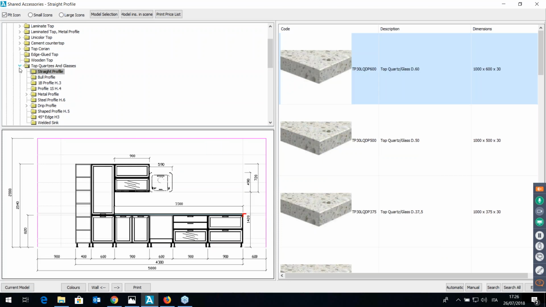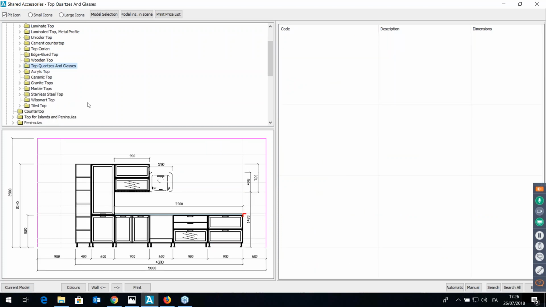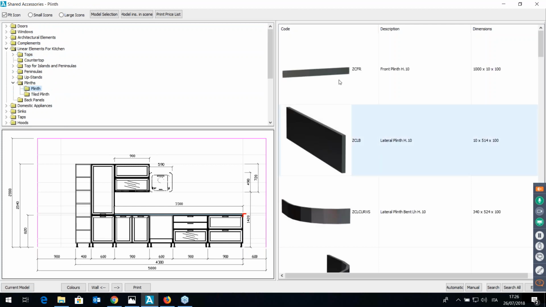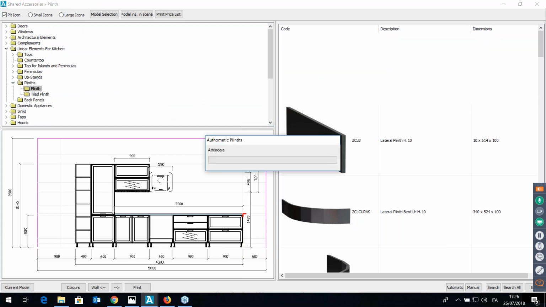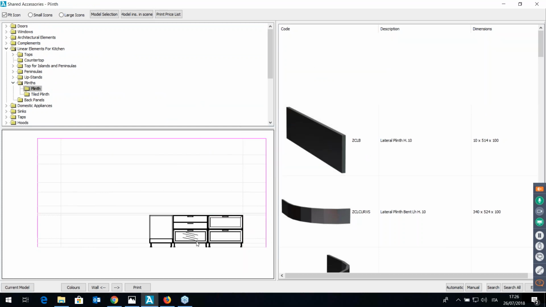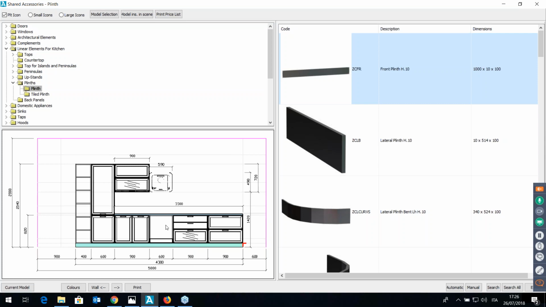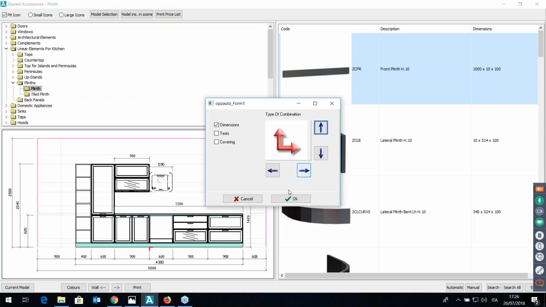The same for the plinths. So let's open the plinths. This one, aluminium, is fine, automatic, and press OK, and you will have the plinth all around the kitchen. Let's also insert the domestic appliances.